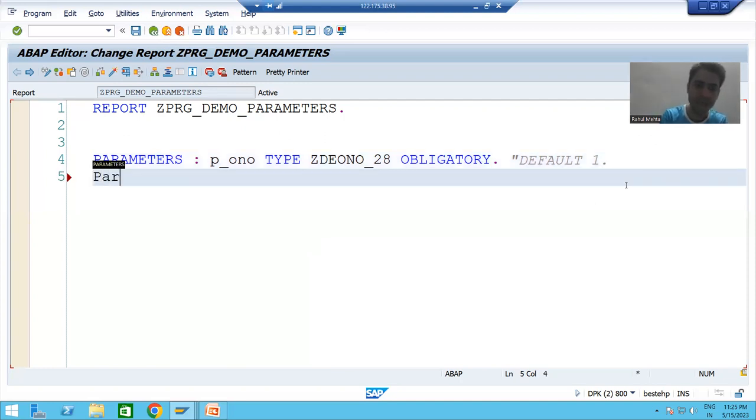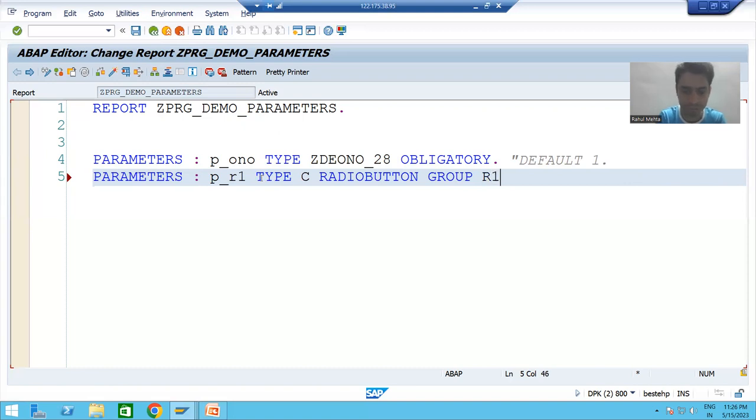Suppose I am writing PARAMETERS. Now, I will give some name to the radio button. Suppose I'm saying P_R1. I already told you a good programmer always follows the best naming convention. So I gave the name of the radio button starting with P_. Now I will write TYPE. Okay, suppose firstly I will write TYPE C RADIOBUTTON GROUP, suppose I am saying R1.